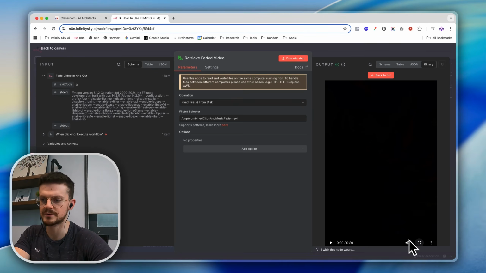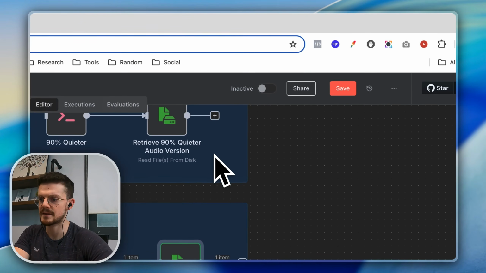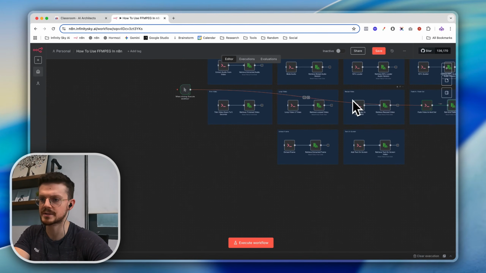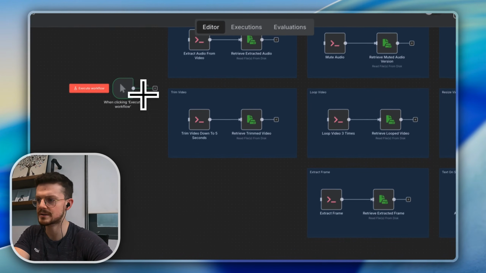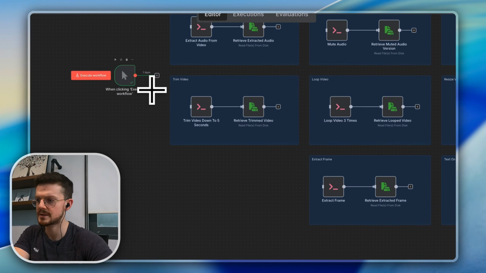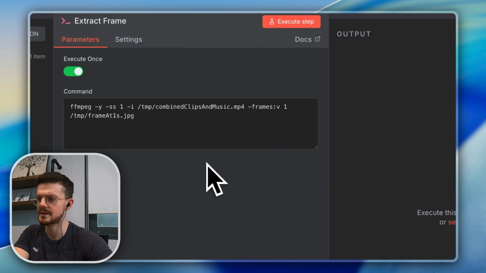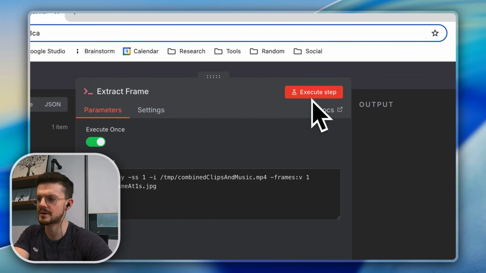So super cool, just like that. And we can come back here and we can go to extract frames. This is going to be if you want to just take a screenshot from your video. I'll drag this down here, extract frame. And as you can see, we can run it. And again, same sort of thing.